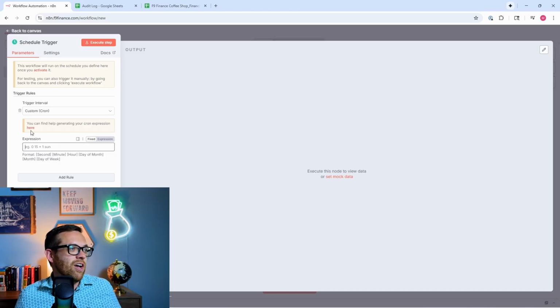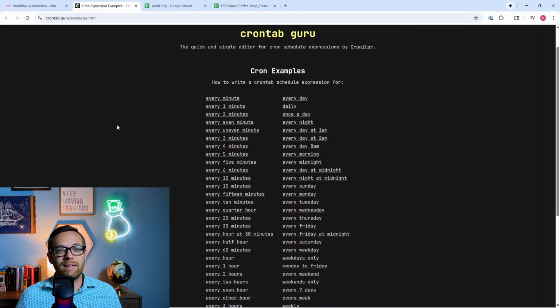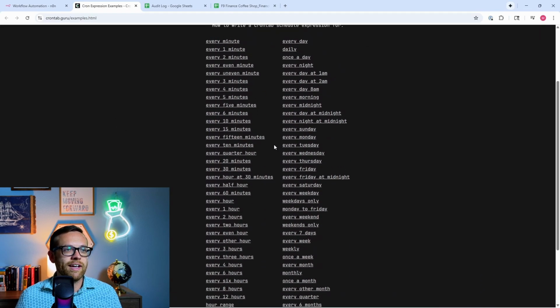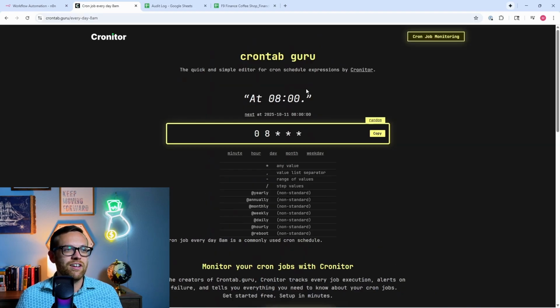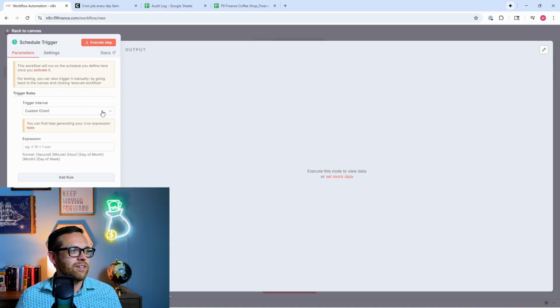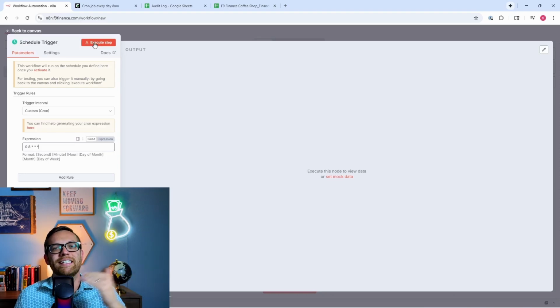You can find help generating it here. So this is the cron tab guru. There will be all these options of how often you want the cron to run. You can just click on this. Like we're going to say every day at 8 a.m. because that's pretty good for a finance process. It's going to generate the cron for us, which will be by the minute, the hour, the day, the month, the weekday. So it's going to say, don't care about the minute, on the 8th hour, every day, every month, every weekday. We're going to go ahead and copy this. We'll paste it over here, and it recognizes that as valid, and then we execute the step, which means it'll be ready to feed data into the next step as we develop.